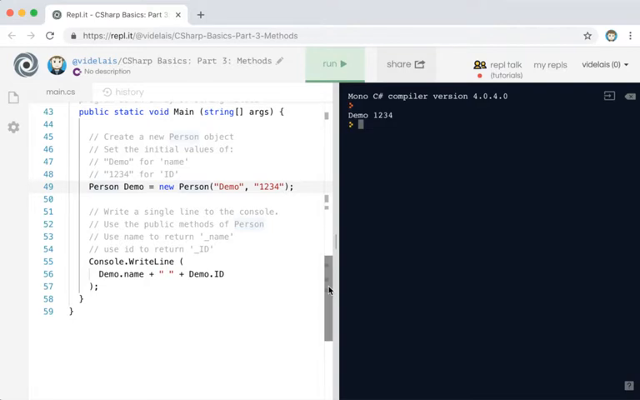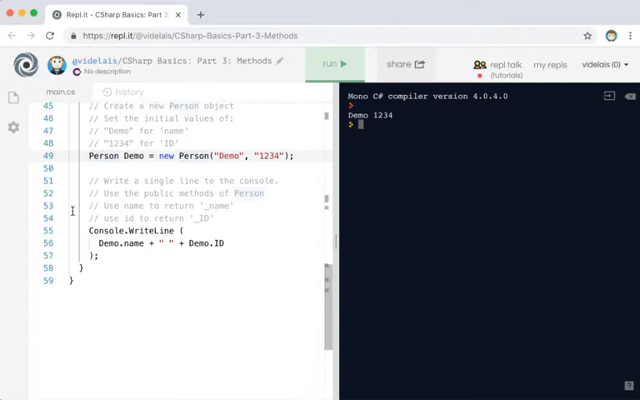But things have gotten a little different. Down here in Console.WriteLine, we see a somewhat confusing thing. We see demo.name and demo.id. Well, as we saw in the previous video, we couldn't access ID because it was private. But it seems as if we can now access it. The way we're doing that is similar to how we did it in the previous video. We're using a public method to get private data.